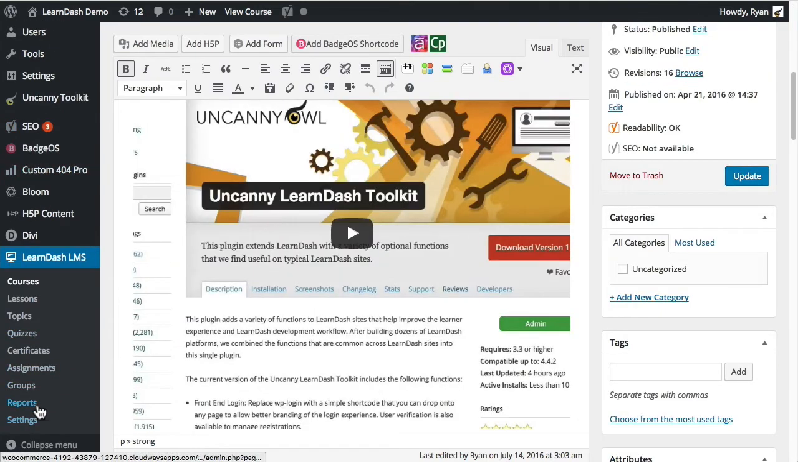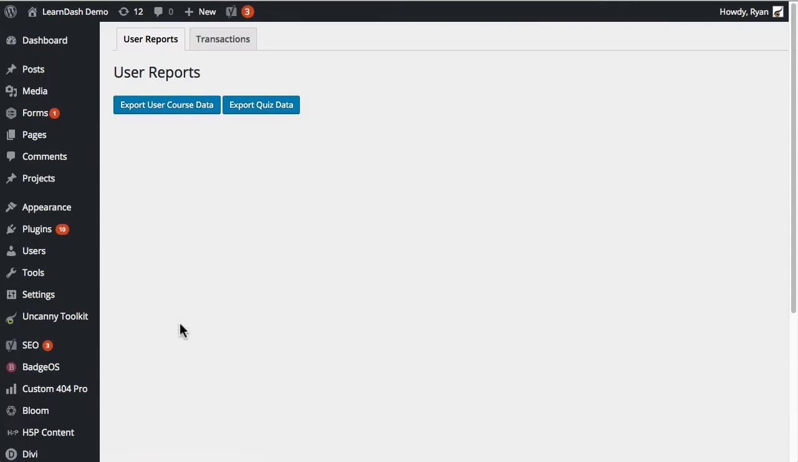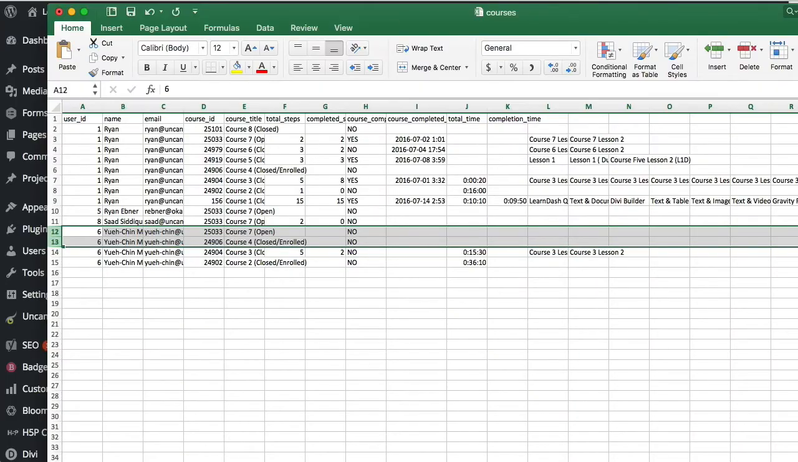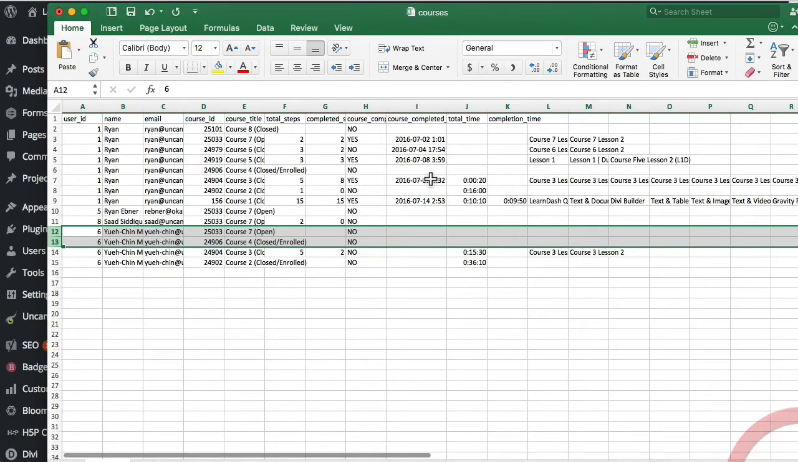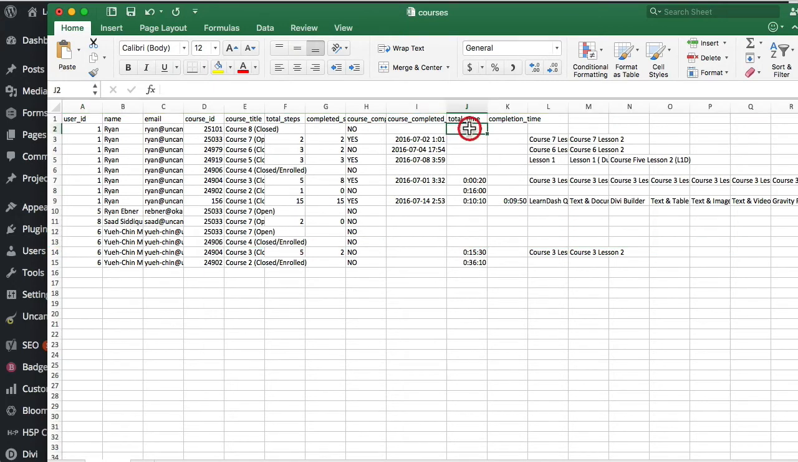So it extends the LearnDash reports and adds additional columns, so that if you do export user course data from inside LearnDash, then what you will get is something that looks like a regular LearnDash CSV export, except that there are two additional columns. So we've got the total time here and the completion time.